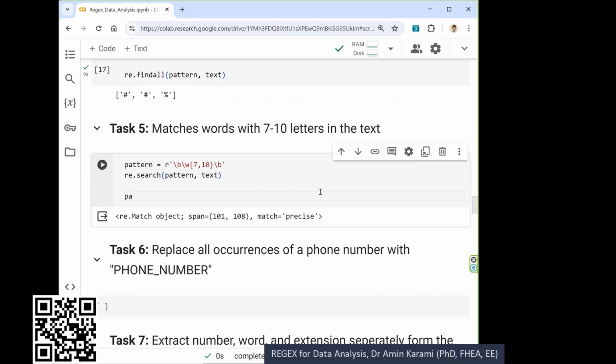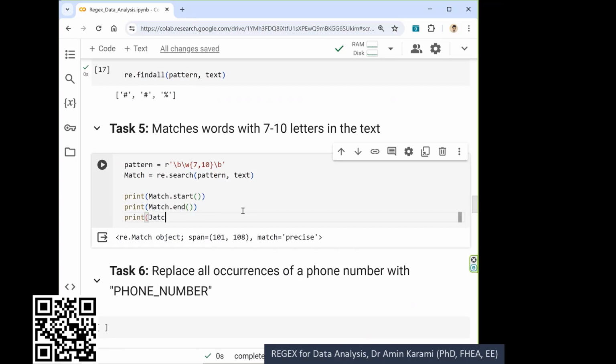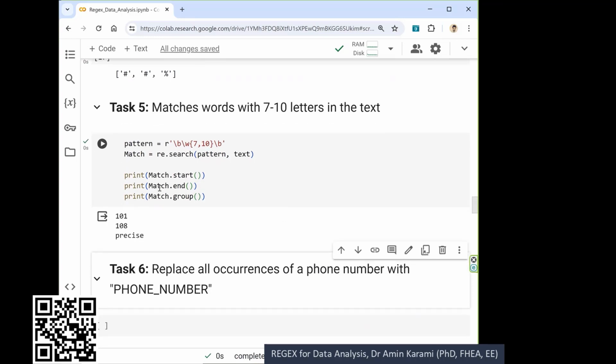And then if I say this is the match, and I say match.start, it's going to return 101. So where does it start? Then I would say print match.end, where does it finish? It means 108. And if I say print match.group, match.group is going to return the match, this one. If I run this, you can see that you could get them separately.